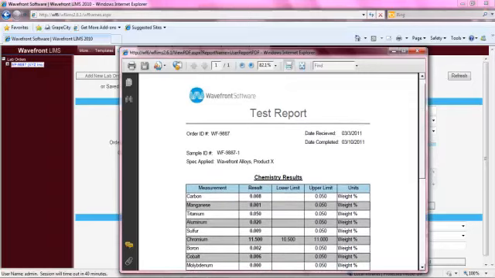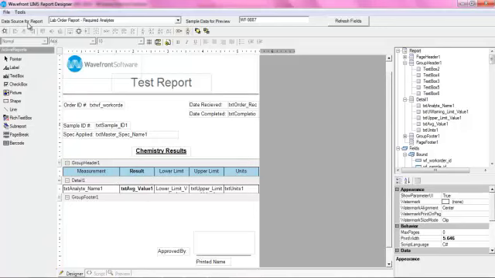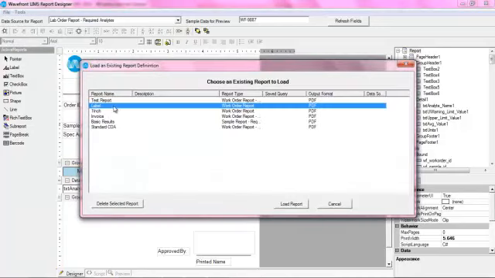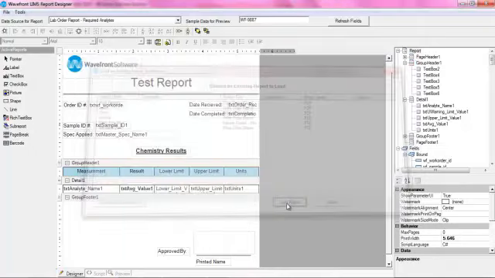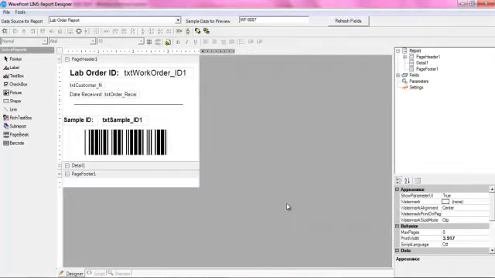In addition to the many standard reports you can design using the Wavefront Report Designer, there are several other forms that can be designed to enhance your lab. The Report Designer can be used to create labels and supports barcoding. Here we see an example sample label with a barcode that was created using the Wavefront Report Designer.